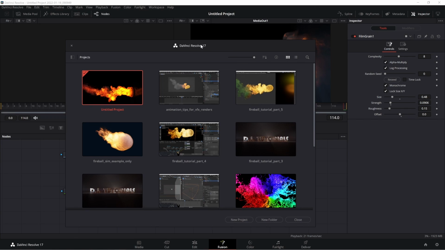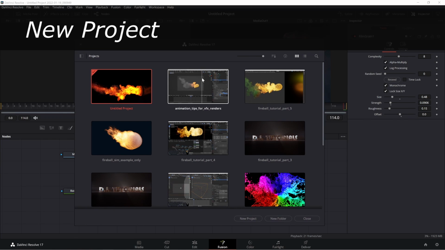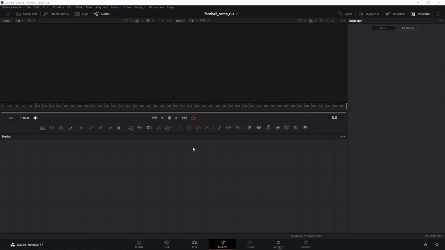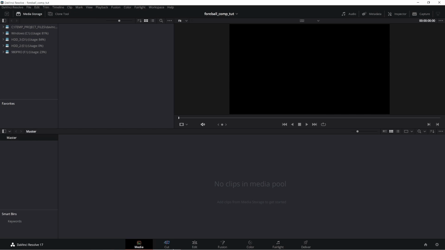Now, let's go ahead and open up DaVinci Resolve. And basically, this is what it looks like. You're going to have all your projects. We're going to make a new project, and we're going to call this Fireball Comp Toot. You can call it whatever you want. Create. And here we go. Oh, it looks like I spelled fireball wrong. That's fine.